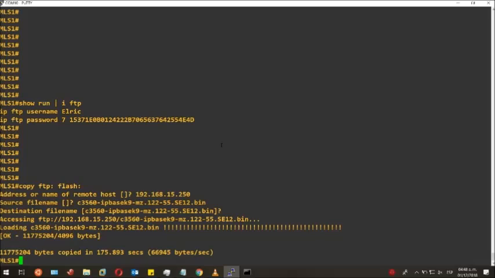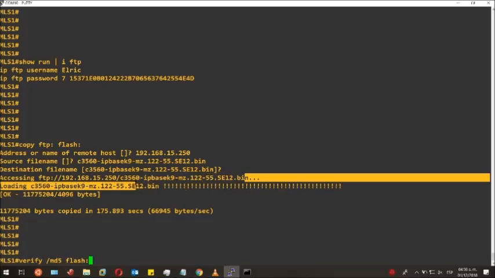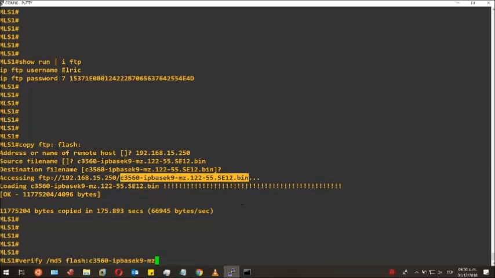Great. The iOS file has already been downloaded to the switch flash memory. But first, in order to verify that the download has been successful, we have to run a verify MD5 for the iOS file. How to do so? Well, we have to run the command verify /md5 and then the location of the file, which is flash, and I'm going to copy it from here.